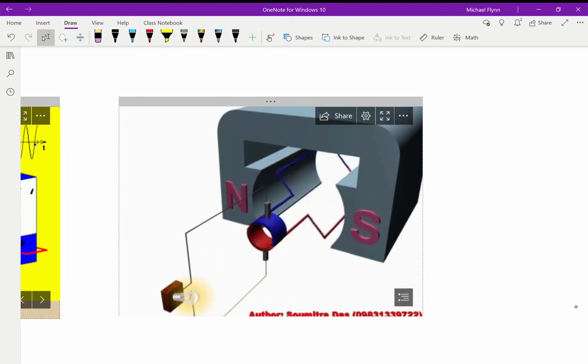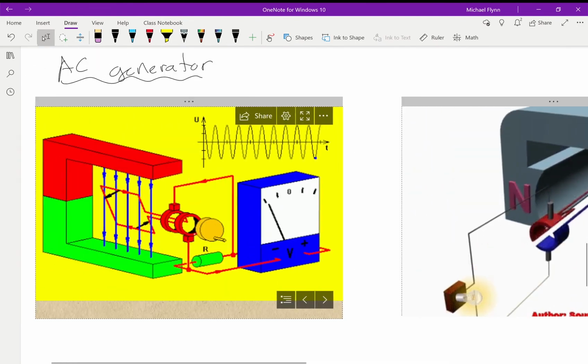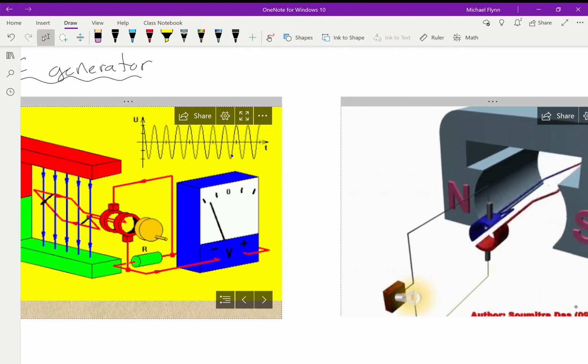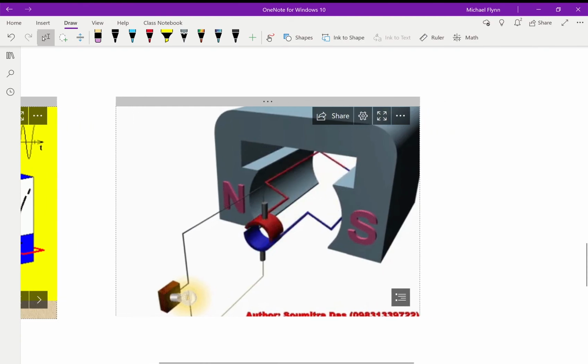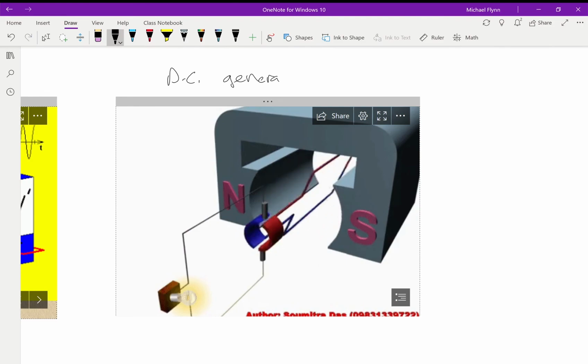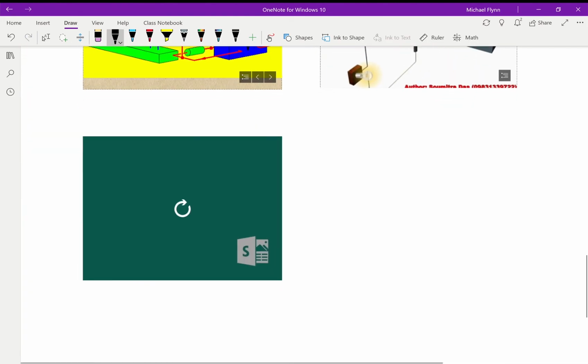There's only one ring this time, and it's split in half. So we call this a split ring commutator. Here, these black cylinders touching them are the brushes. The AC one has brushes too. It has red brushes brushing against those two rings. But this only has one ring, split in half, and the brushes brush against it as well. Okay, this is a DC generator. It generates DC current.